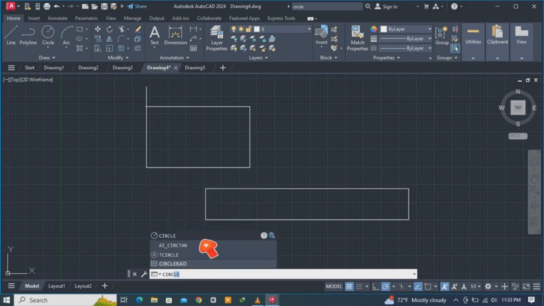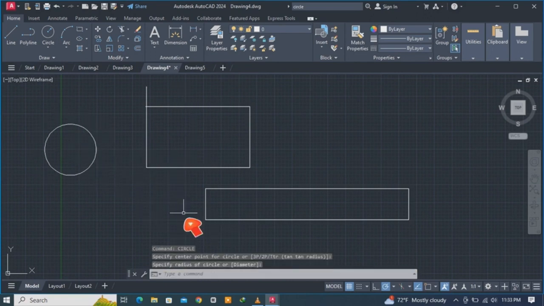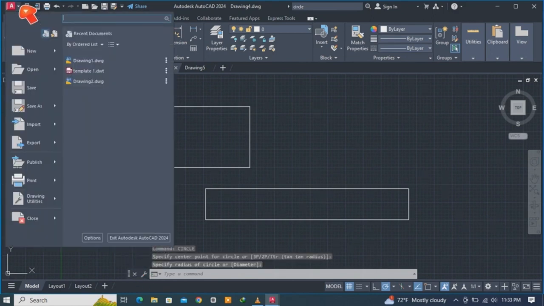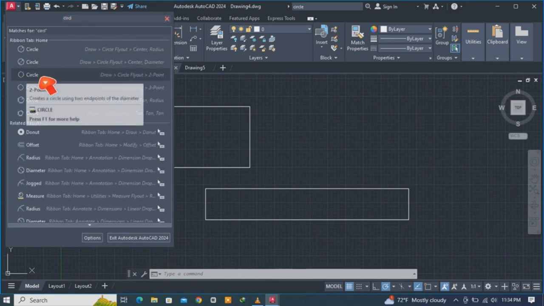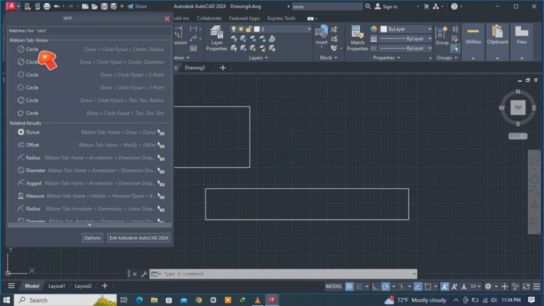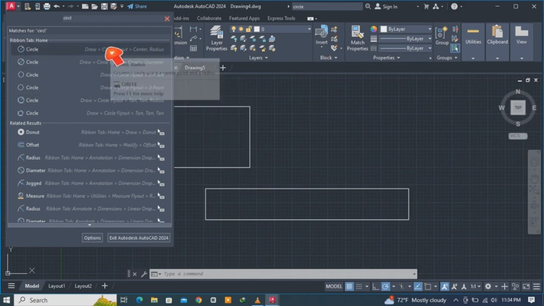If I write circle, it will show me the circle command, and it will allow me to draw this circle. So this is a command line. Related with this command line, you can go here, and you can use this search command. As an example, if I write circle, it will show me all the options for how to draw a circle. 1, 2, 3, 4, 5, 6. It will show me 6 commands on how to draw a circle.